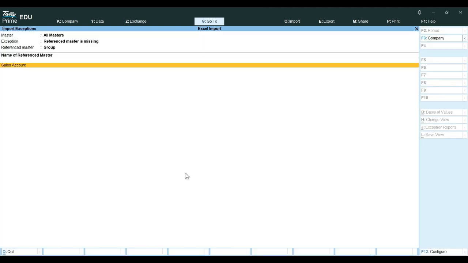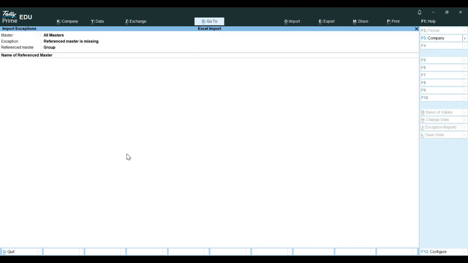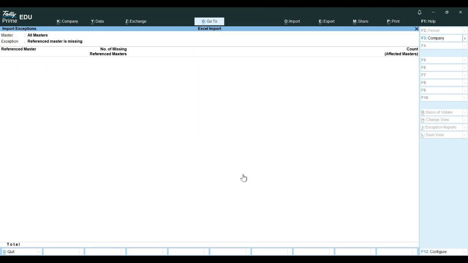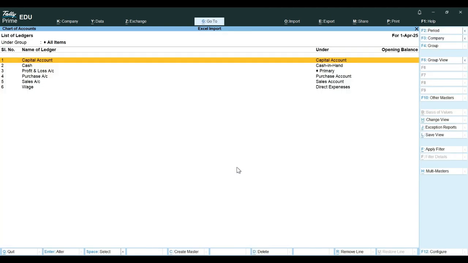Maybe the spelling mistake is a problem for you. So don't worry, it will be corrected. So now you can see all the ledgers have been imported from MS Excel.